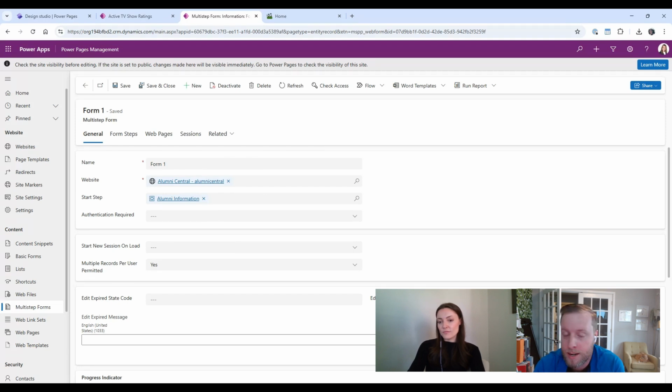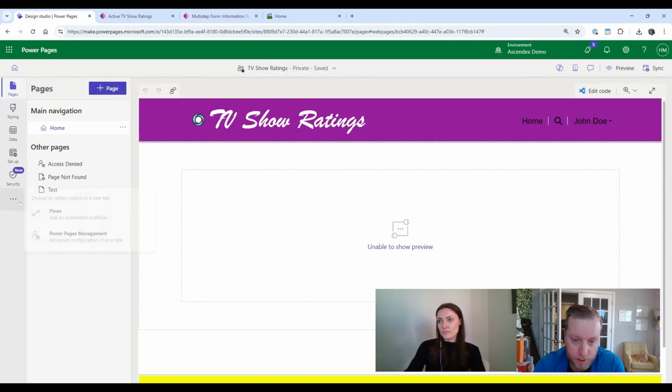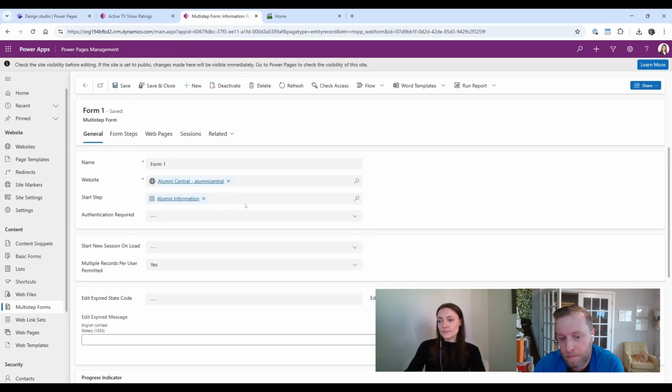So to get there in the design studio in a lot of places, just click on the three dots and you'll see that Power Pages Management button. That'll pull up the app. In some cases as well, if you highlight a particular form, you may see an option to open up advanced management, and that will pull you up into the context of whatever you clicked on. So you don't have to hunt and peck around in the advanced management app.